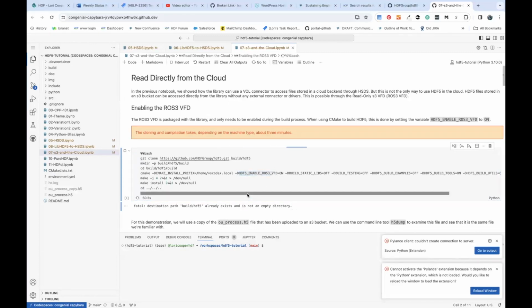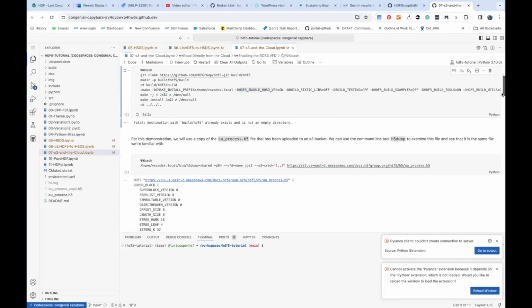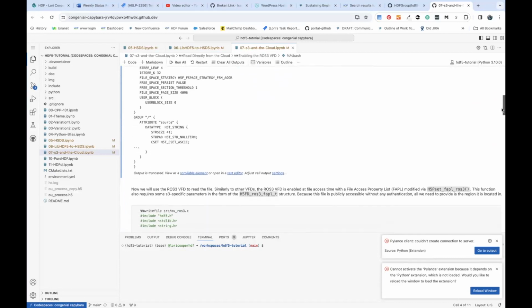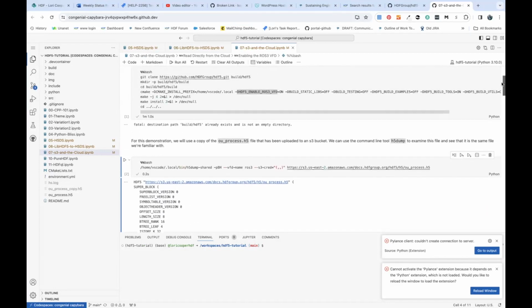And this is going to take a couple of minutes to clone HDF5 again, so we'll move ahead for now. We can check to see that this S3 bucket contains the same file we've been working with before, with all this information about a superblock, the groups it contains, and an attribute. Let's see, is it done installing?